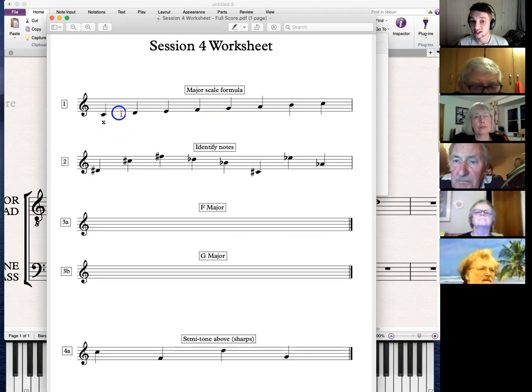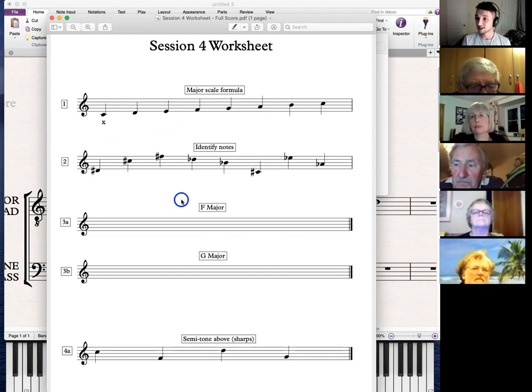So, for instance, C to D is going to be a tone. So just write a T underneath it with a bracket round like that. T, T, yeah. Try to memorize the major scale formula, it'd be really useful. Next thing to do is to just identify the notes. Just show us what they are and write them underneath.